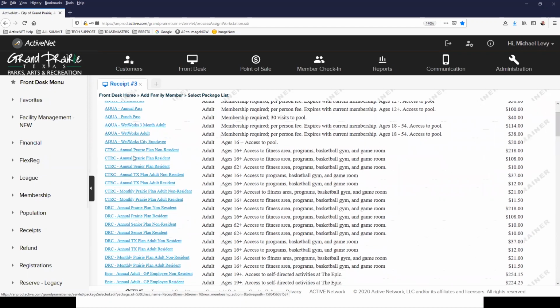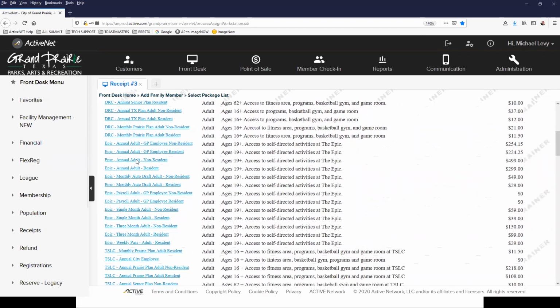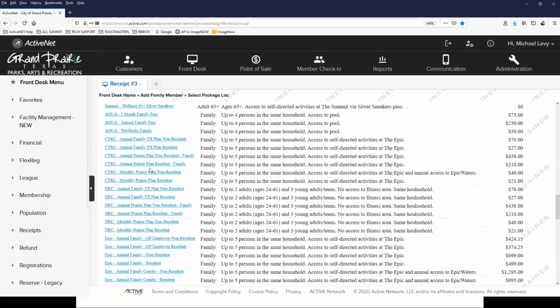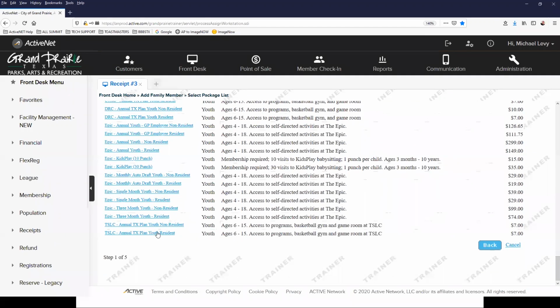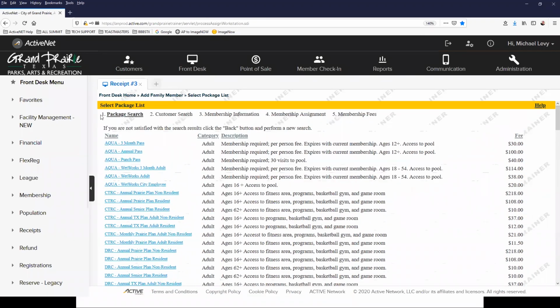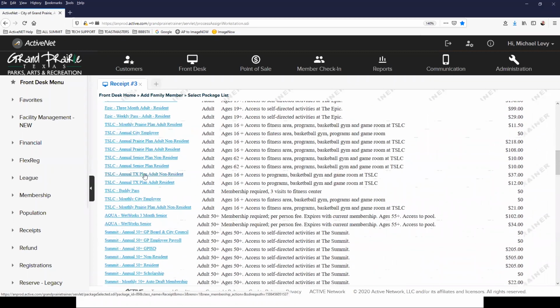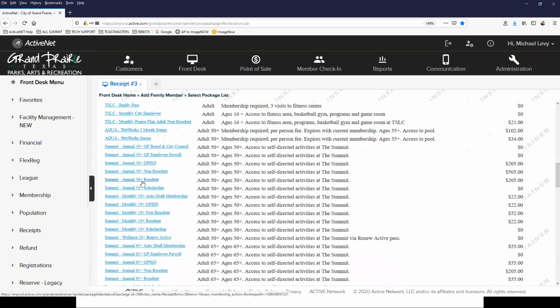And you remember all those wonderful data sheets that we did back early on? Well, here they are. All of the memberships that we put together are right in here and listed. We're in the first step of the 5. You will also see at the top here, referring to that wizard, this is the order in which you're going to be filling out everything. So we're searching for the package, then we'll search the customer, although we should come up with Ricky Bobby since we just set up that profile. Then the membership info, how long, and then the fees. For instance, we're going to start out here by looking at the Summit annual resident, 50 plus right here.